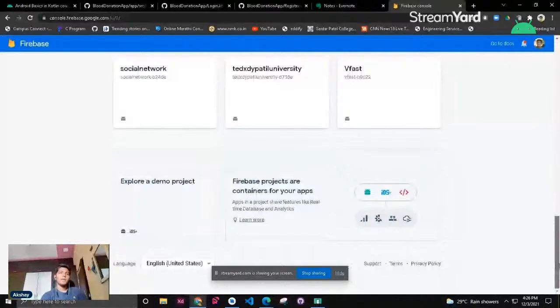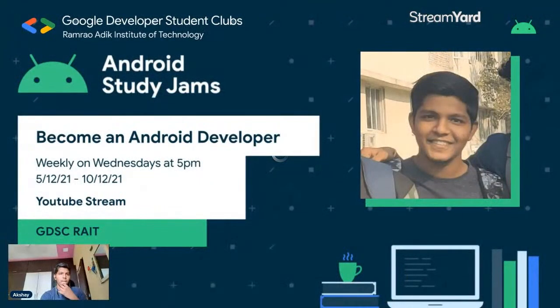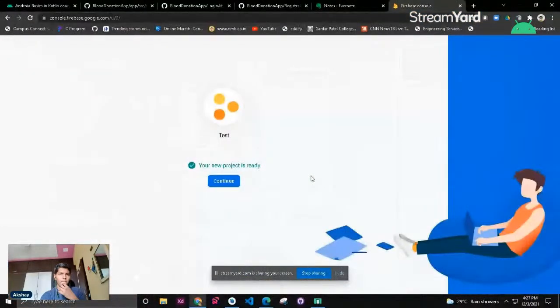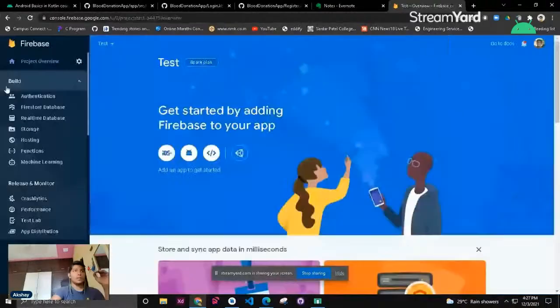So we have to do the login part. We will also create a sample user in Firebase in this whole project. Over here you can see that whenever you create a new project, you will get to see different services listed over here. Hope you can see that.